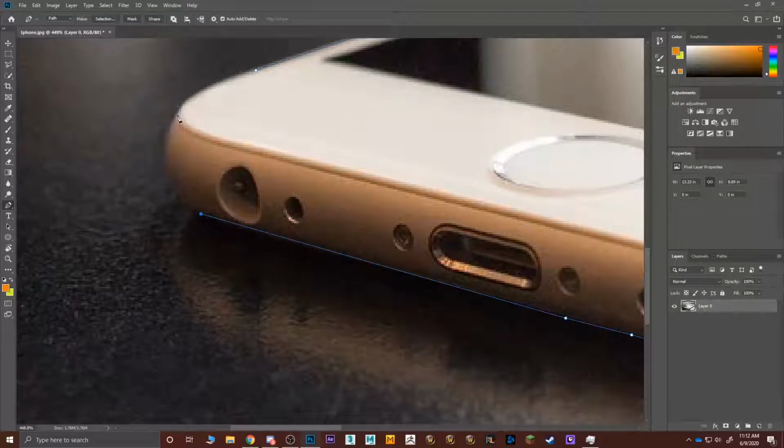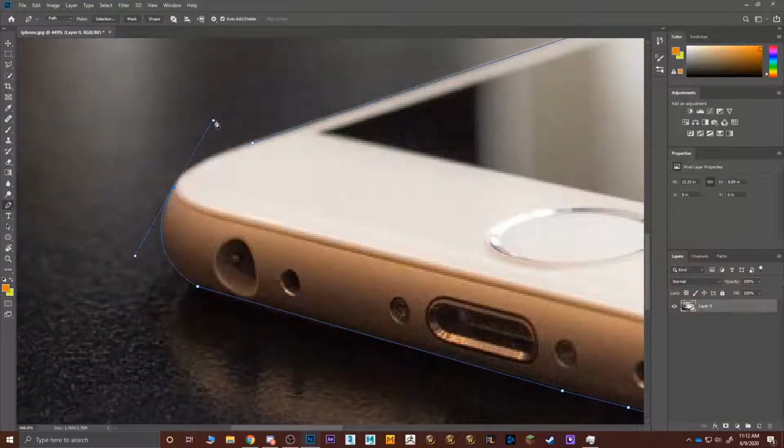Another curve here, so I can click here, curve this out. And now look at that example. If I don't fix this point right here, and I click here to continue, it will create that bump. Not what I'm looking for. Alt, click, move it forward, and I can click here and continue the selection.